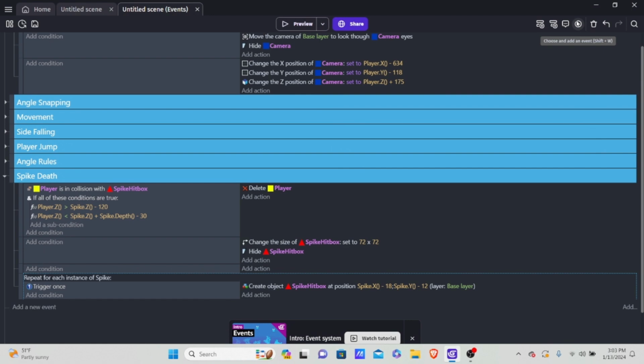Last but not least, we have the block depth. And this is going to be the most complicated thing out of everything here, but it's still not going to be that complicated. It's almost the exact same thing as the spike depth, just with a few extra steps.